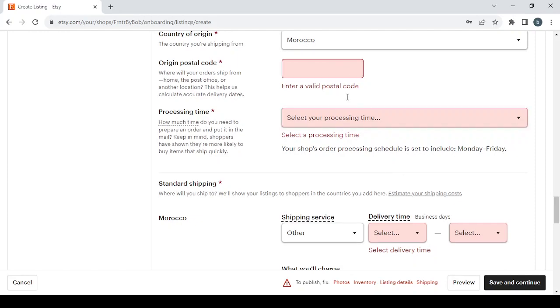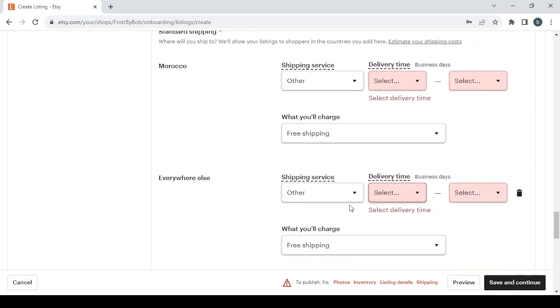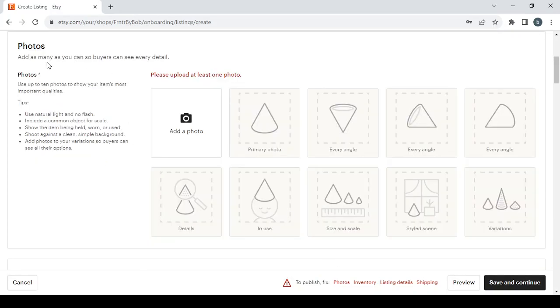You will need to fill all of these red fields as well. So let's start from the first step, which is photos, and here you will add as many as you can so buyers can see every detail. Use up to 10 photos to show your item's most important qualities.